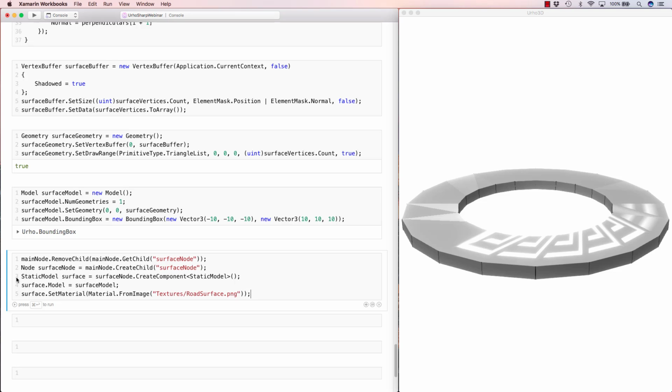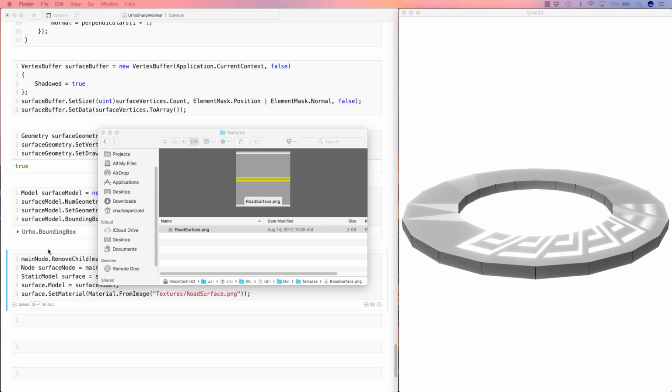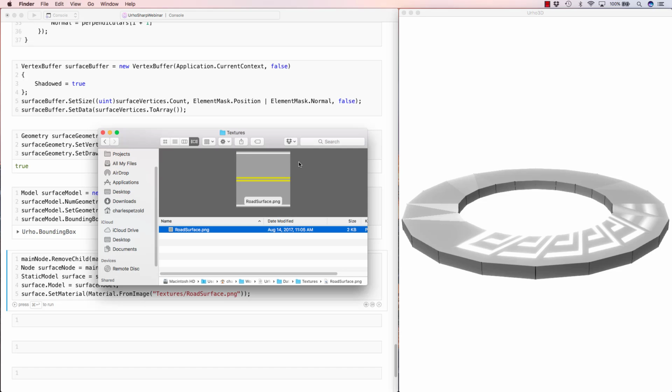Well, Urho needs more information. It needs to know exactly how the bitmap I've specified should be aligned with the various vertices that define the surface of this road. Let's look at the bitmap again. We're going to be referencing this bitmap using what are called texture coordinates. Texture coordinates are two-dimensional x and y coordinates relative to the image itself. The upper left corner is the coordinate 0, 0. The upper right is 1, 0. The lower left is 0, 1, and the lower right is 1, 1.